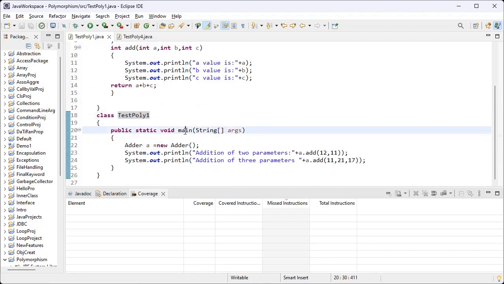And here I have created one more class. In this class I have created the main method. So I have to give the file name as this class name only, because this class has the main method. So this is my file name. Test-poly1 is my file name.